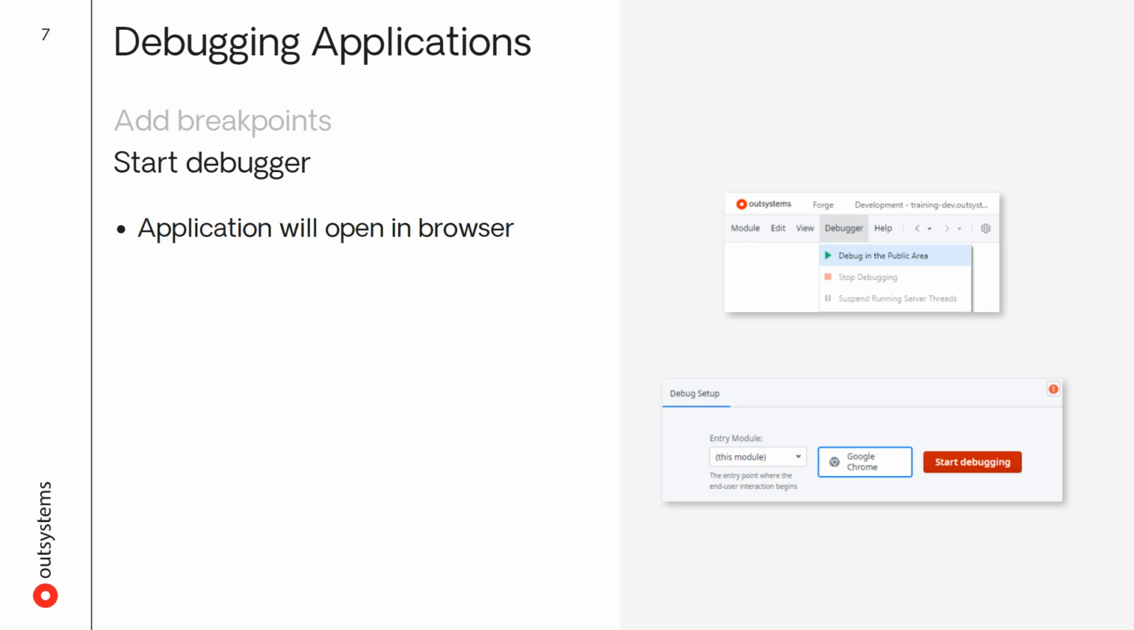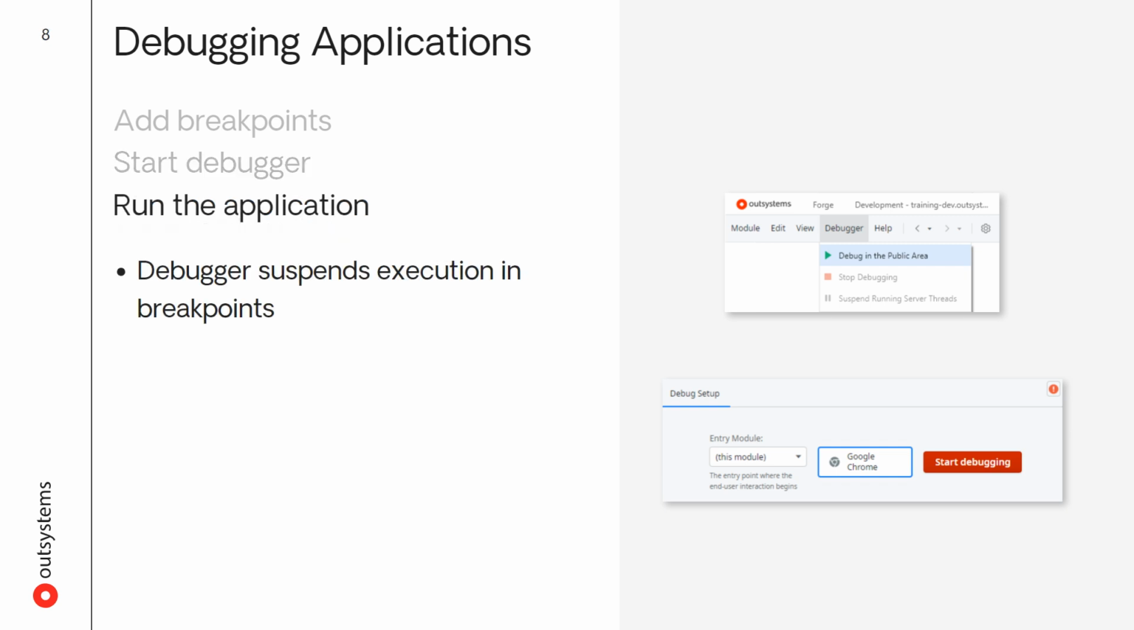Now that the breakpoints are defined, it is time to start the debugger, which can be done in the Debugger menu of Service Studio. When debugging, a new browser window automatically opens with the application. Then, the interaction with the app should happen in that browser window. While the debugger is running, new breakpoints can be added, and existing ones removed. When interacting with the app, the execution will stop in every active breakpoint that we define in the code. The debugger stops when the new browser window is closed.